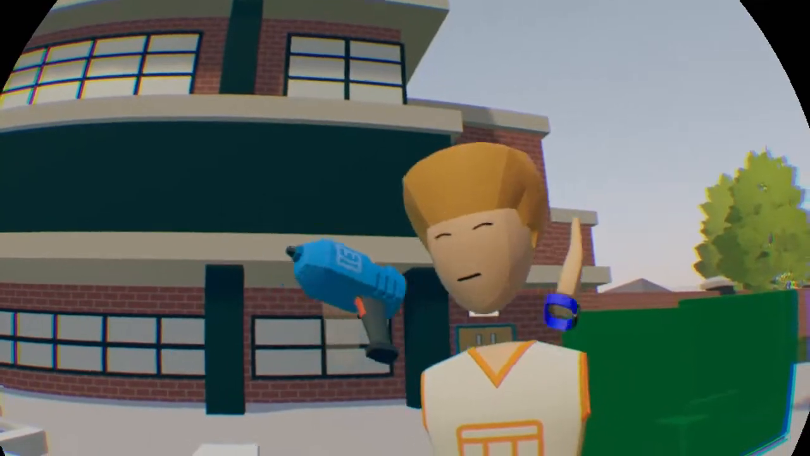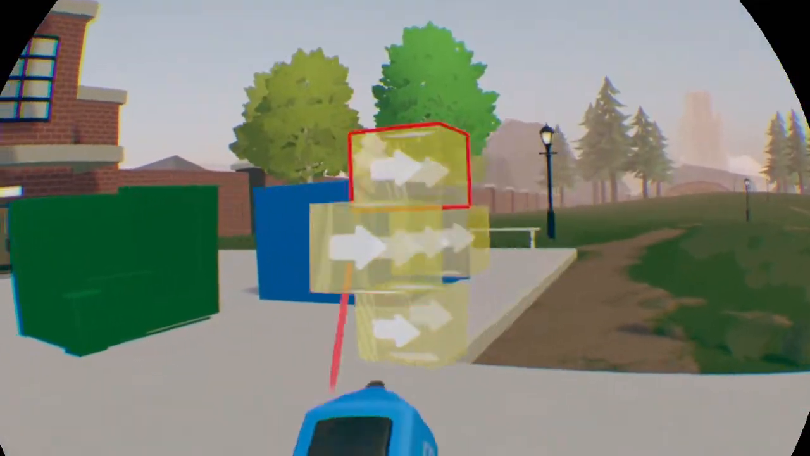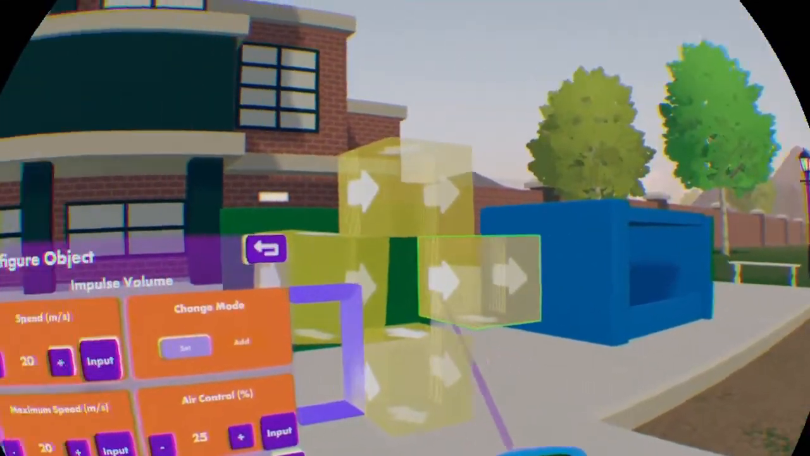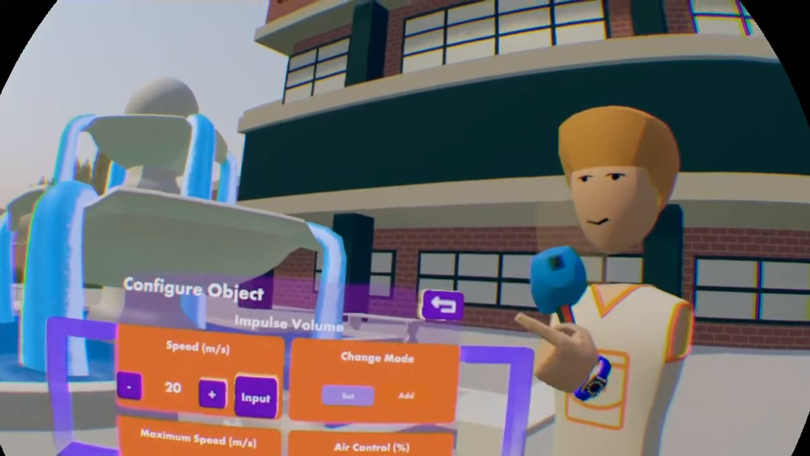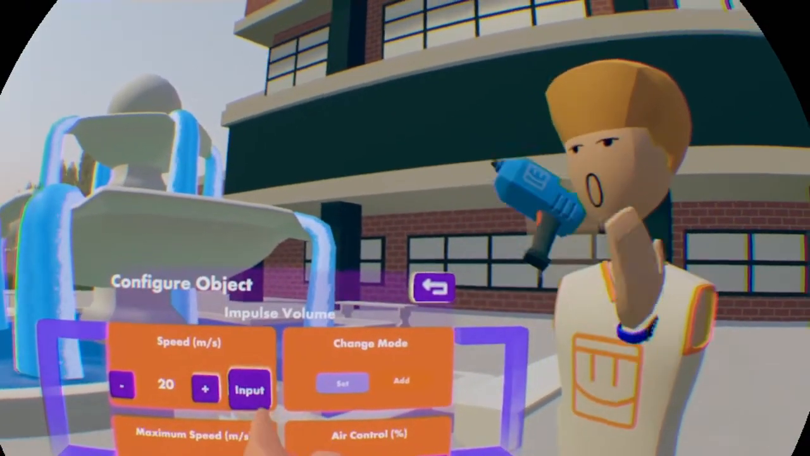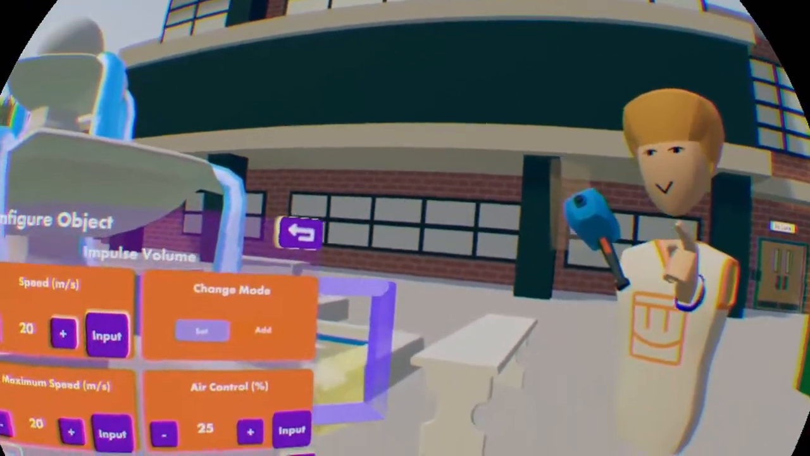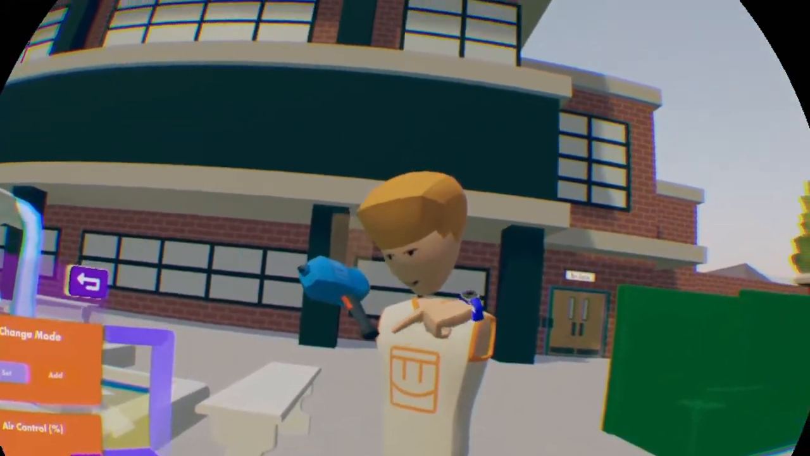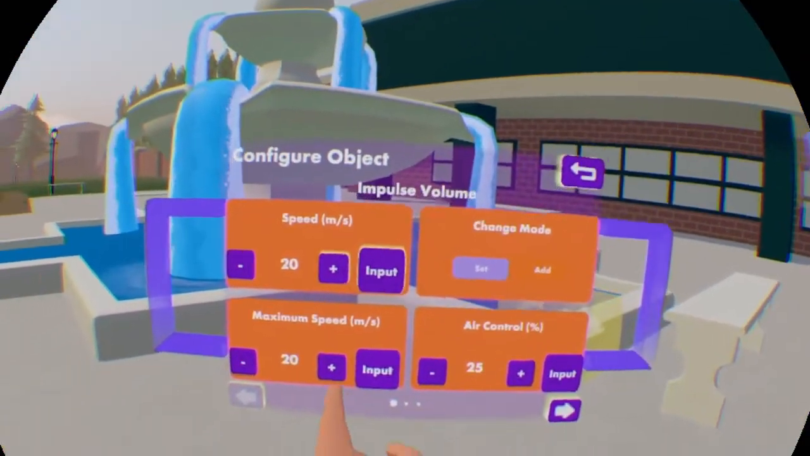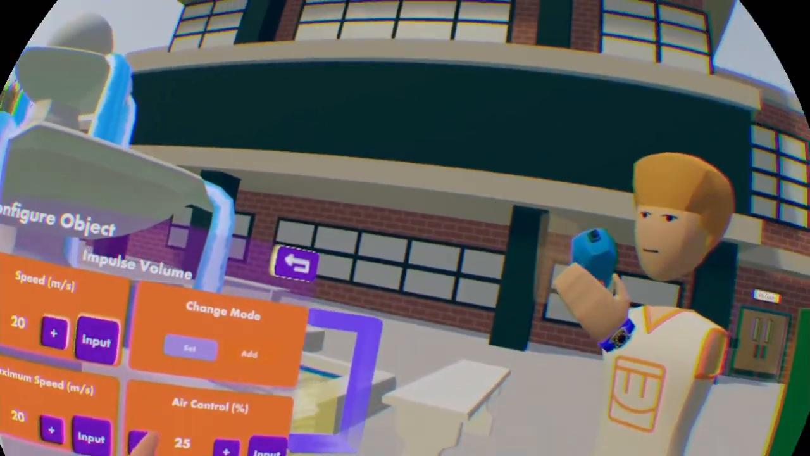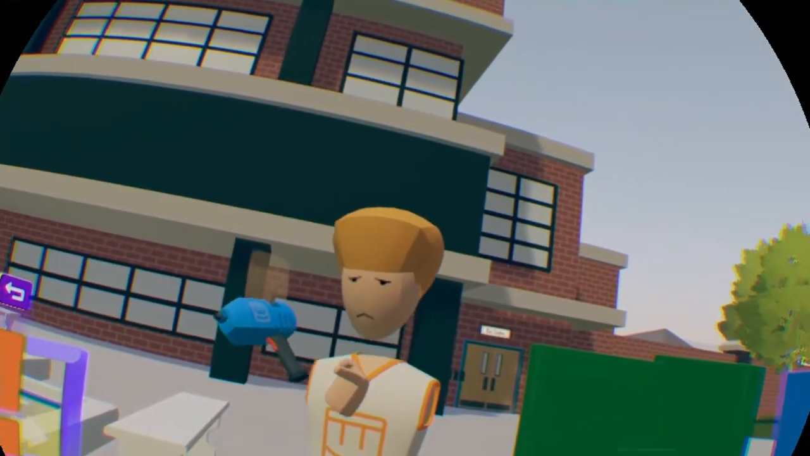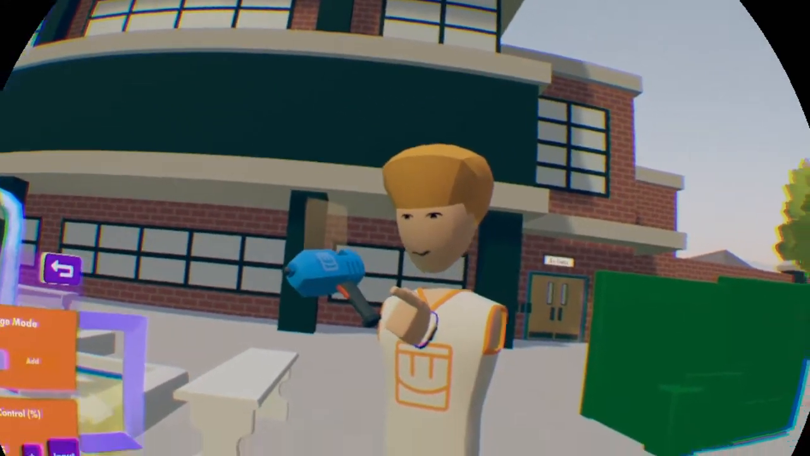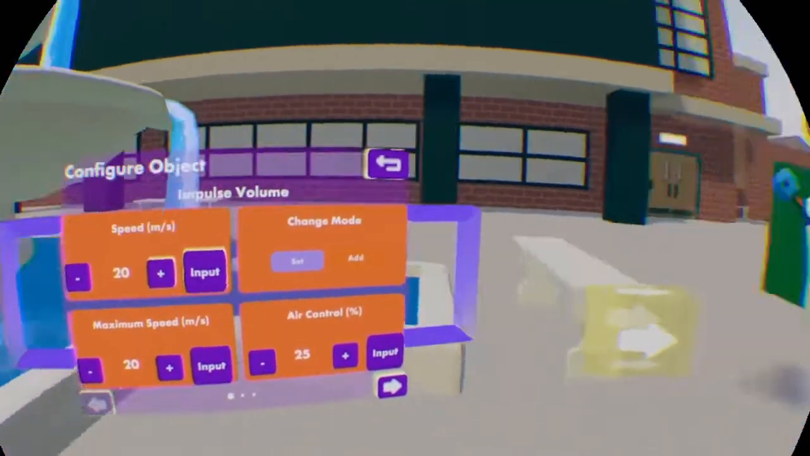And now you should see on your palette, here, let me check. I forget what it's called. You should see speed M/S. Click input and put it to 20. And make sure you click enter. And now, do you see maximum speed M/S? Yes, click it and do the same thing.